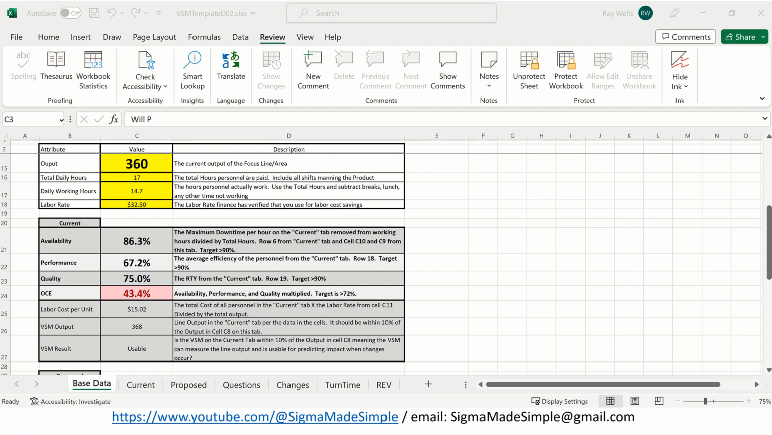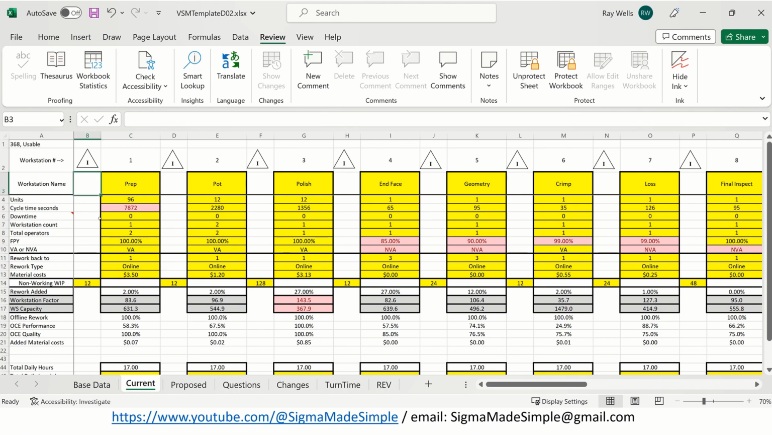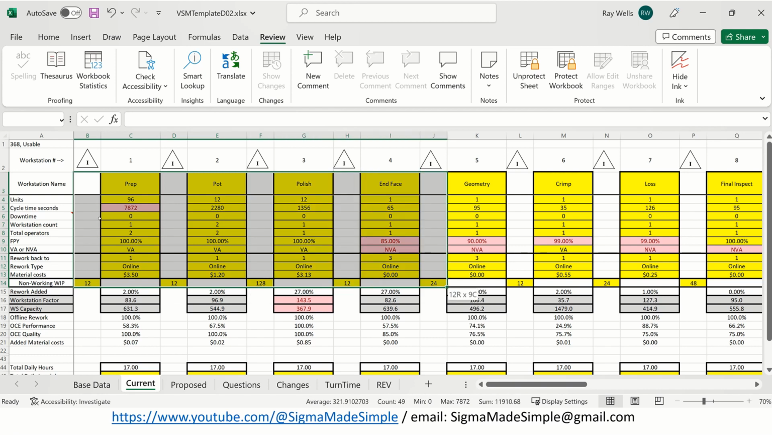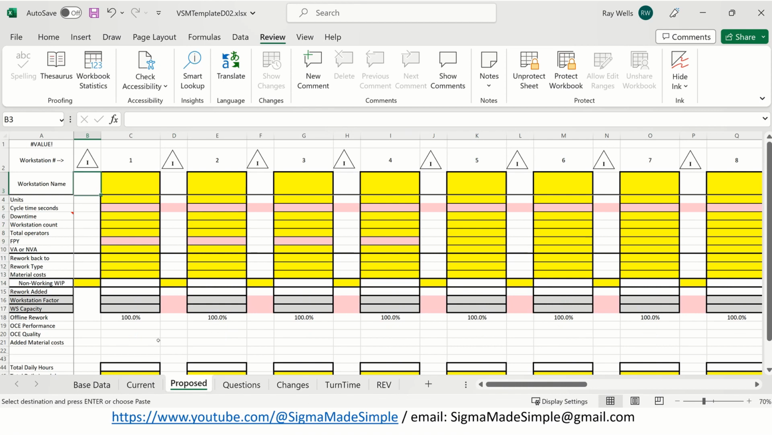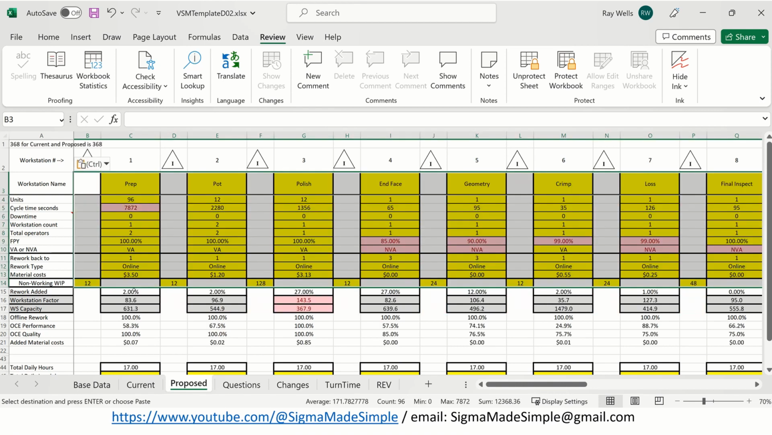So the proposed tab is the way that we predict the line will work. The proposed tab should begin identical to the current tab. And I'm just going to take the current tab and copy all of this. By the way, the non-working WIP on row 14 is the only thing you should not change between the current tab and the proposed tab, because they are used for some calculations, and if you change those, you could artificially change your output without really having any effect.